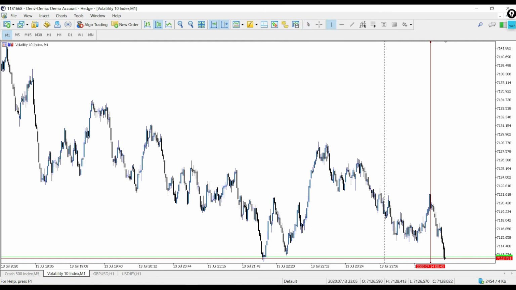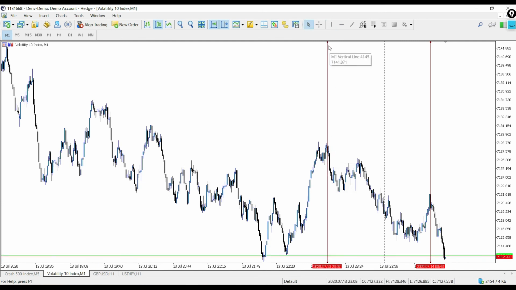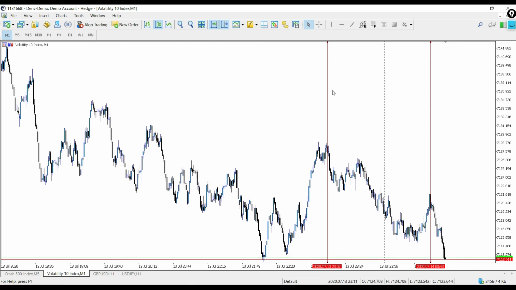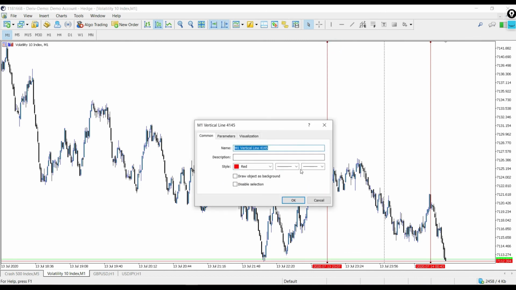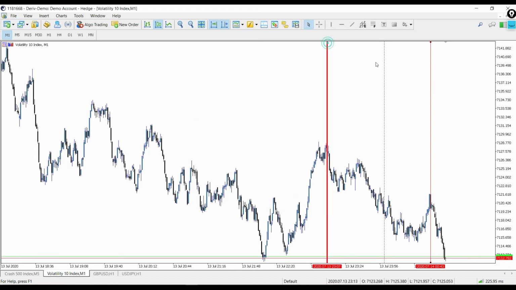And since you have these black boxes at the top, even at the bottom, you can just come and right click, properties, and increase the thickness of the line so that you can see it nice and clean. Just like that. It's quite simple. You can do this with each and every line or indicator that you add on your platform.